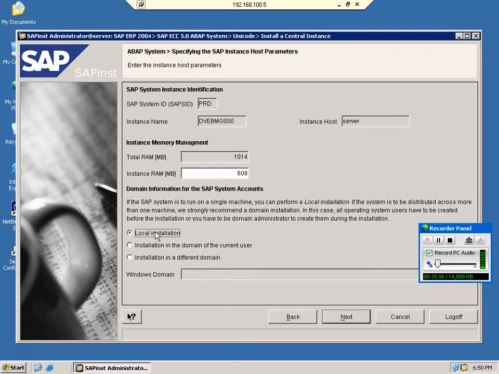Next. So I'm starting the local installation. I can continue installation in the domain environment, or in any other domain. So I'm starting with the local installation. Next.